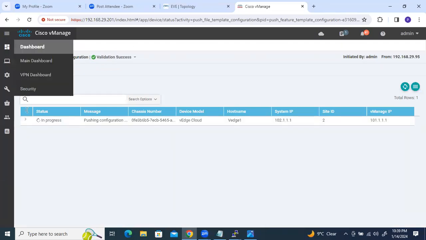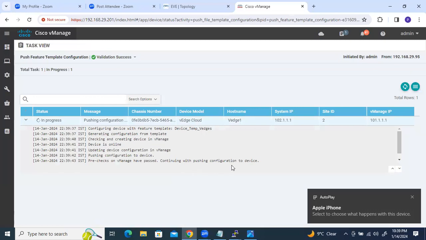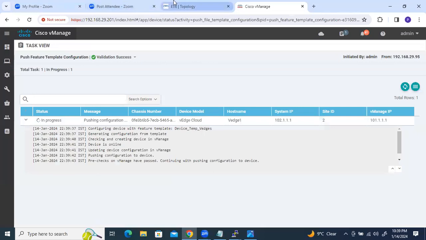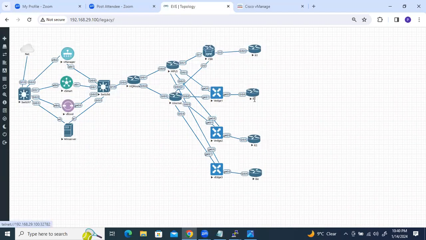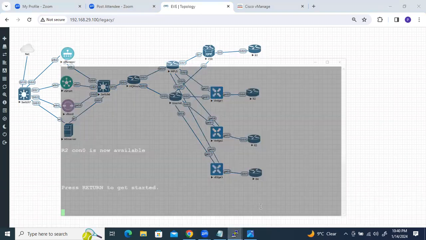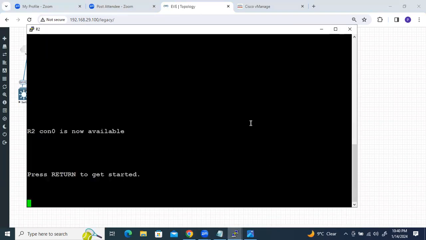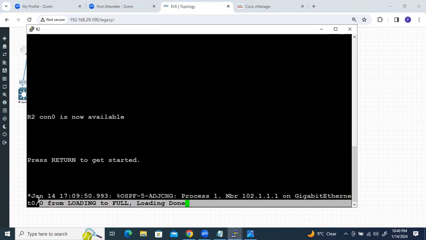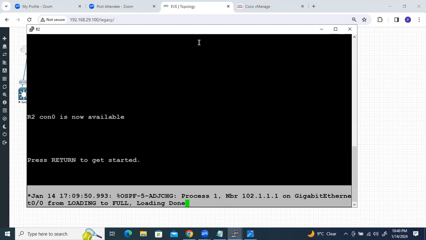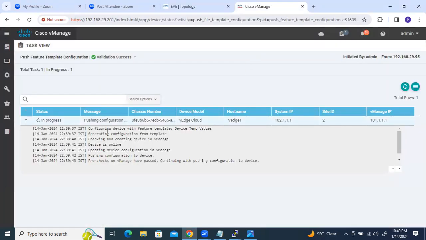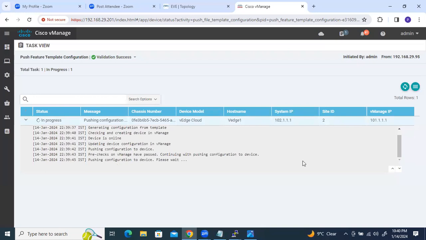It is in progress. Continue pushing the configuration with the device. Once all the config will be pushed on this device, guys, what should be happen on this router? The OSPF neighbor should be come up, right? So on R2, you can wait. You can see the logs. Once the push will be done, OSPF neighborship is up. It is still in progress. It is showing, but configuration push is almost done. Wait for some time.